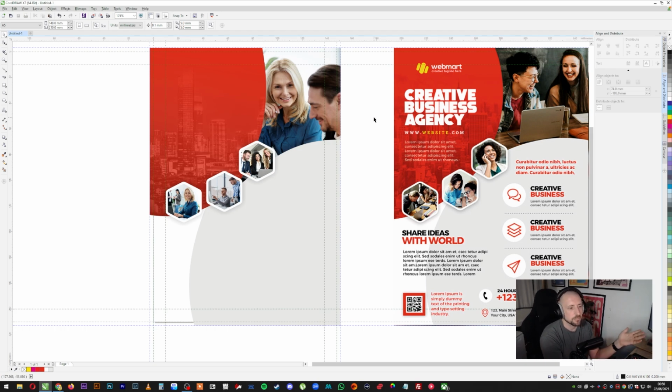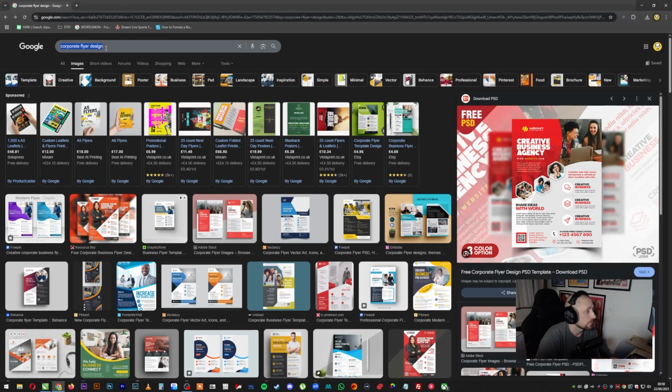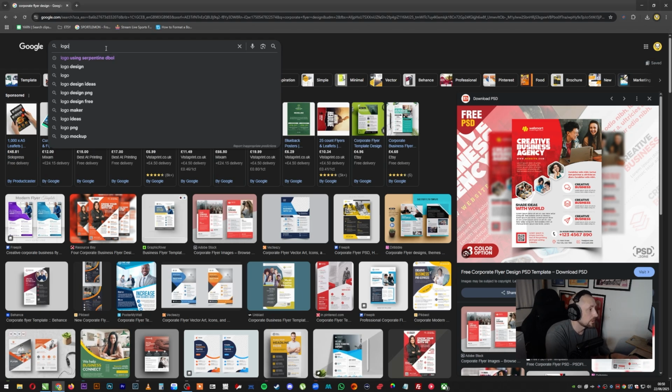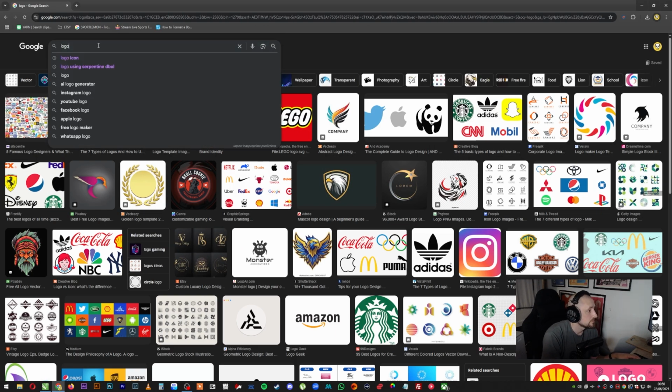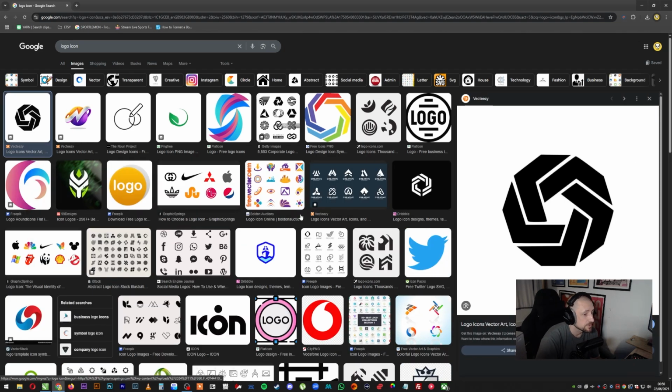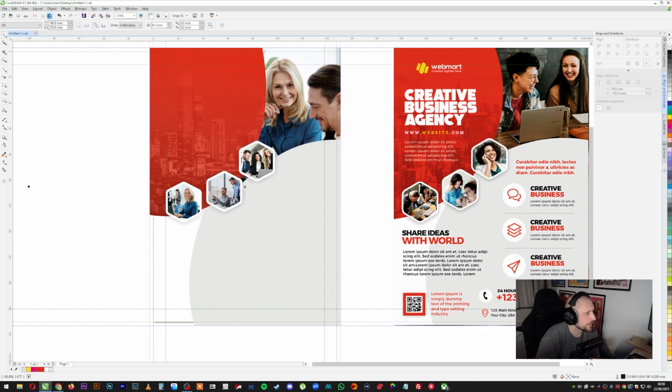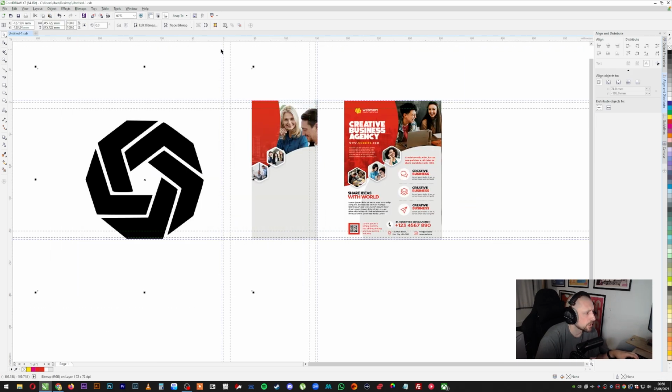Right, so basic flyer there. Pretty much that's everything. All we've got to do is add in the text, really. So we're just going to add in a logo. I don't have a logo. So if we go onto Google and just type in logo icon, and let's just grab this one, right click, copy. I'm going to paste it in here. Right, so I've got an icon there.